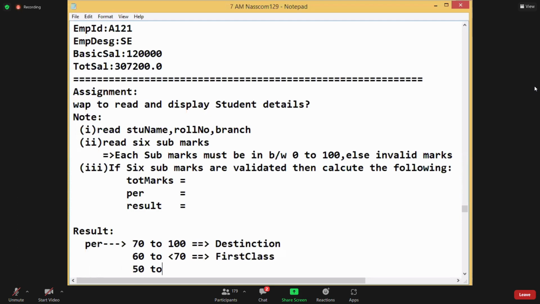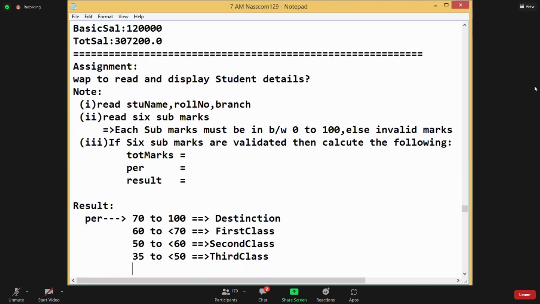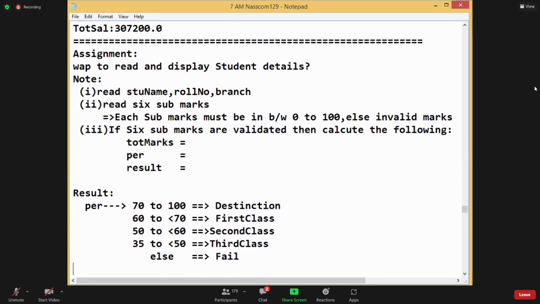Now 50 to less than 60, second class. Here 35 to less than 50, we are calling it third class. If all conditions are not met, else it is what now? Fail. So this is the work.